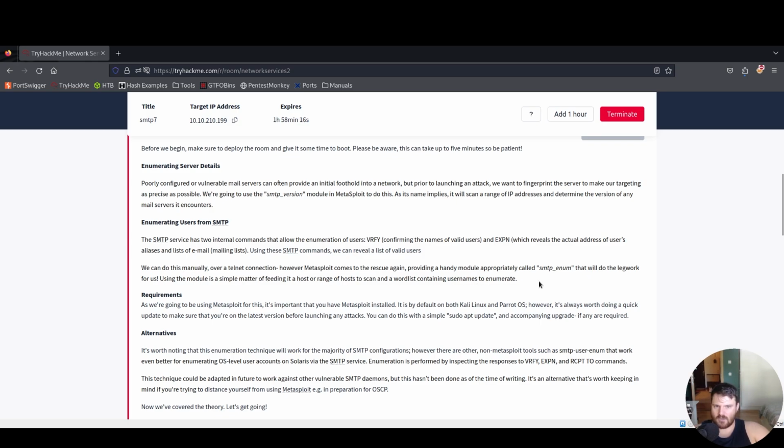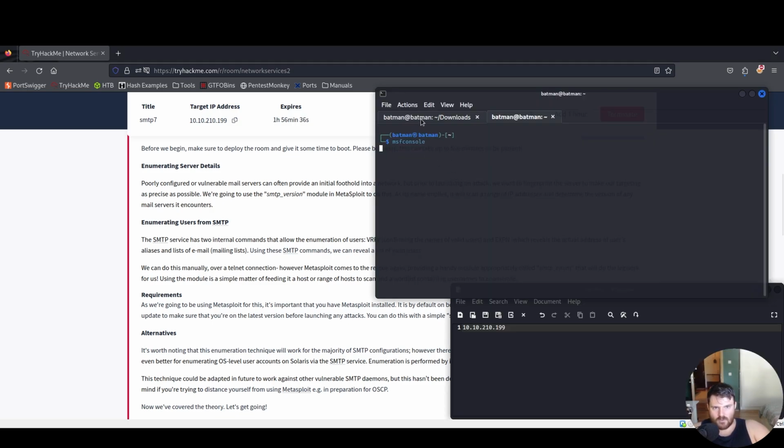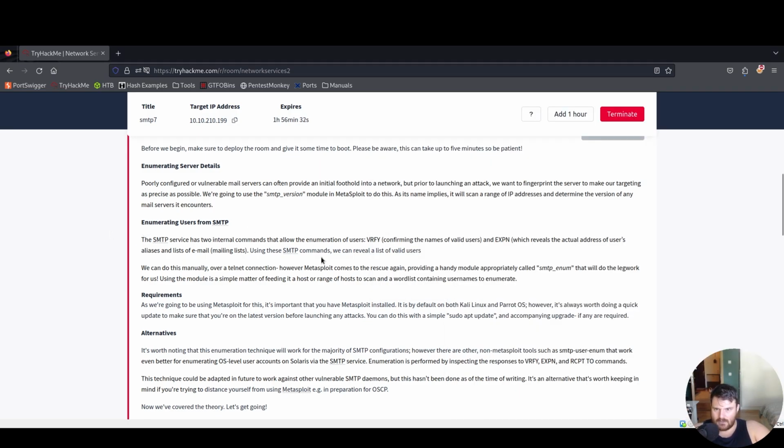However, Metasploit comes to the rescue again, providing a handy module appropriately called smtp_enum that will do the legwork for us. Using the module is a simple matter of feeding it a host or range of hosts to scan and a word list containing usernames to enumerate. Let's use msfconsole to start Metasploit because it will take a bit and then we can continue.